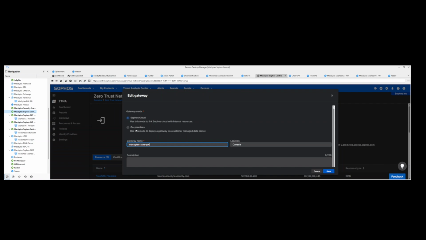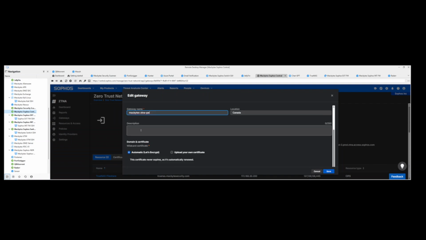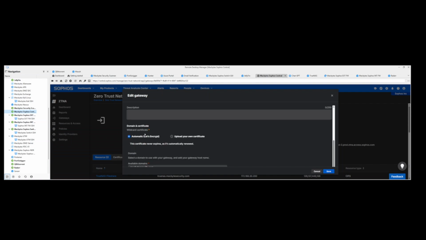Give it a name, give it a location, it's not necessary. You can also give it a description, not necessary. And then the thing I want to really talk about here now is certificates. With the Sophos ZTNA, it presents us with a unique feature where you can either use Let's Encrypt or bring your own certificate. The advantage of using Let's Encrypt is that Sophos Central can automatically renew the certificate, so it typically never expires. Or you can bring in your own certificate. Either one works.